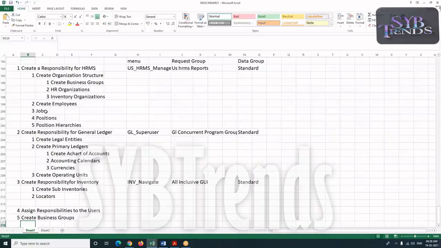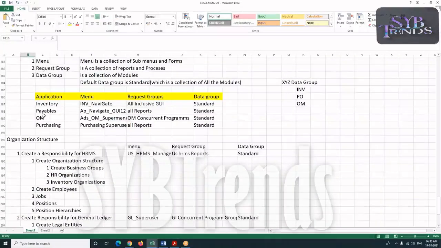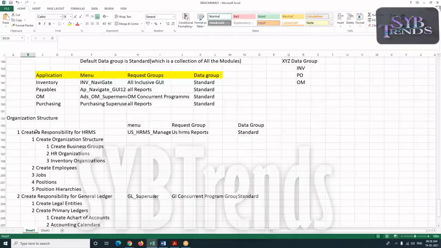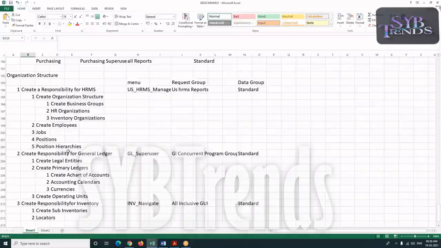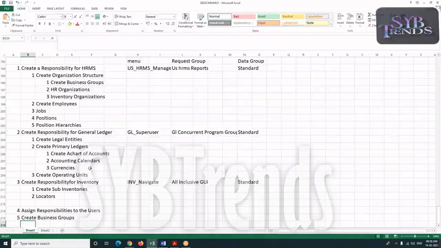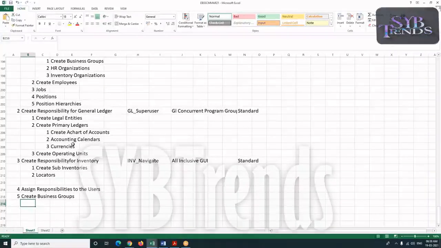So yesterday we started with the organization structure. We first added the responsibilities required to create our organization structure. We created a responsibility for HRMS, a responsibility for GL, and a responsibility for inventory. Later we added all these responsibilities to our user. As part of this business organization setup, first we created a business group. Now we have to create our legal entities and ledgers.